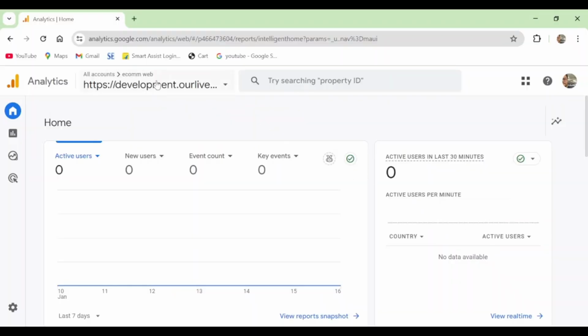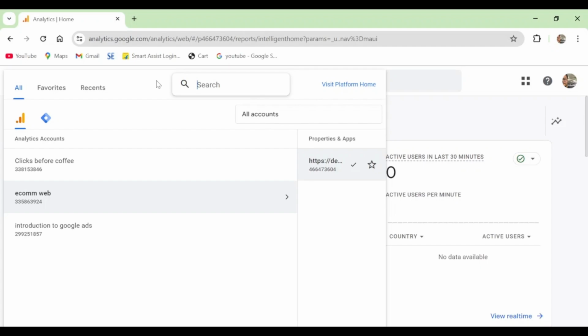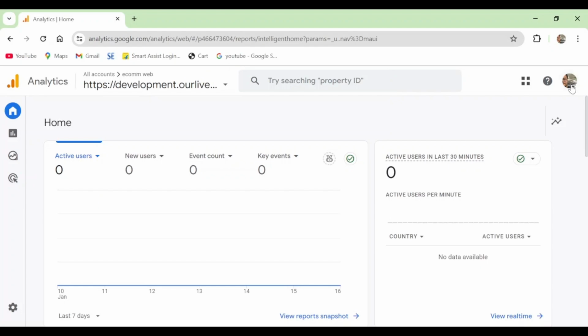Now this is not the demo account. This is my account that I created from my email address, the one that I am using for Google Analytics, and the same email address I have been using for my Google Ads account as well. On the top right hand side, this is where you can see your Google account profile picture, and the email address you used to set up your Google account will be visible when you hover your mouse over your profile picture.